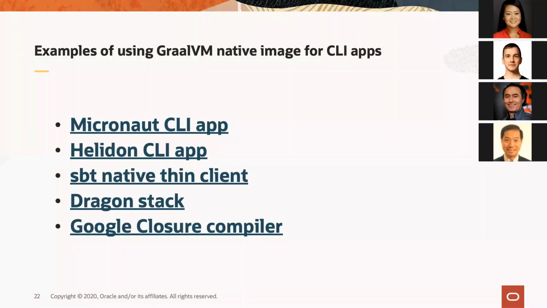And there are a number of projects that adopted GraalVM native image for command line applications. For example, the Micronaut CLI app is a native image. Helidon, which is another framework for microservices, lightweight applications, supported by Oracle and open source as well, has a CLI app that is a native image. SBT, the Scala build tool, has a native thin client that is a native image, and it makes the experience of using SBT really, really different. It's not sluggish, it's just instant. The Dragon Stack, as I mentioned, and the Google Closure compiler, which is the minimizing compiler for JavaScript, ships a native image as an optional dependency if you want to use it on the command line, and many, many other projects as well. So a lot of projects picked native image for that, and you should also look into this technology if you're building any command line applications.